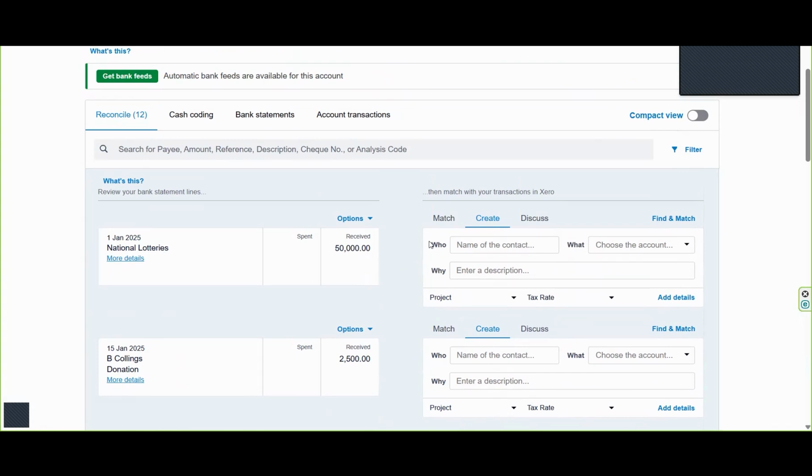On the right-hand side, this is where I need to fill in the details. I'm going to have to complete who the funds are from, what account I want to allocate it to, and whether I want to put in a description. You don't have to. And then we need to put in the project and the tax rate. So I am going to put in who this money is from. I'm going to type in National Lotteries. For now, obviously, I don't have the contact, so I'm just adding it in as a contact. And you see I clicked on new and it made it a new contact.